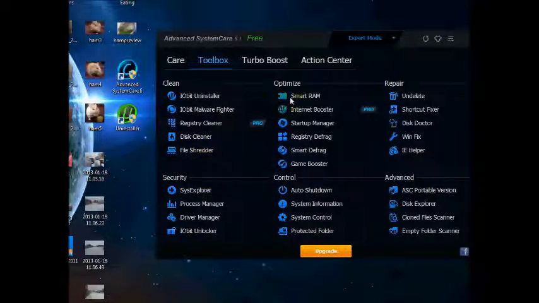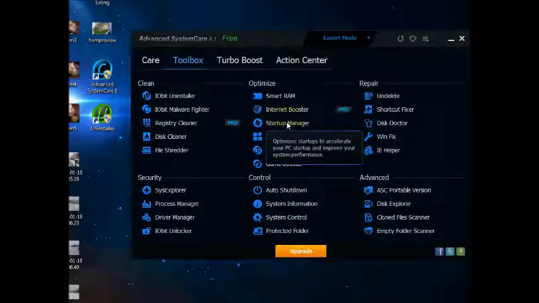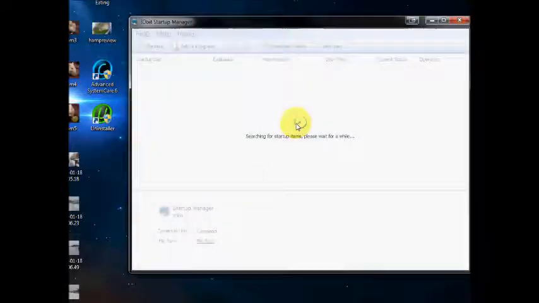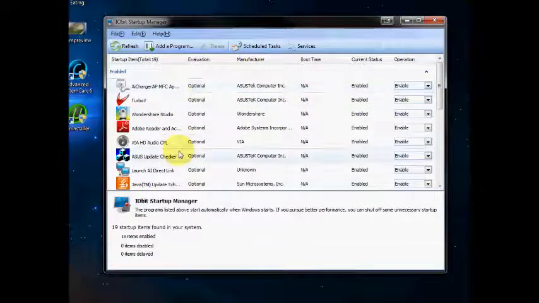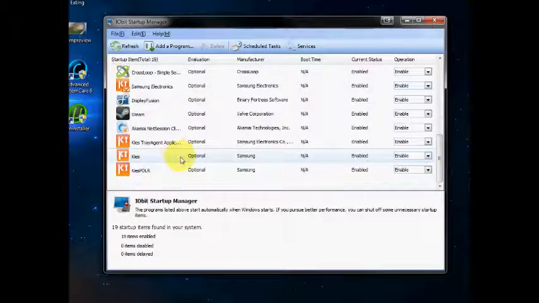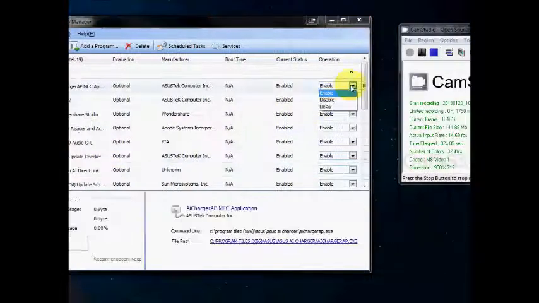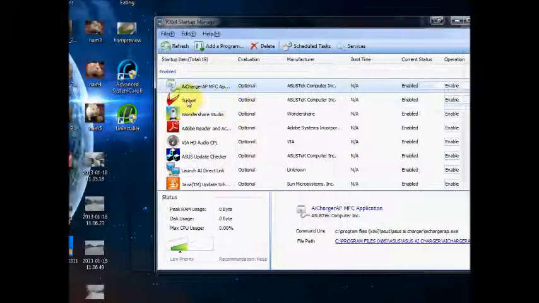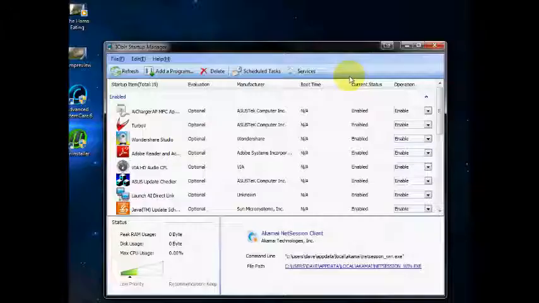You can optimize the RAM. Internet Booster is a pro feature again. Startup Manager, that can be quite handy. I'll show you that quickly. Let's click on that. So this gives you a list of things that are actually running when you start up your computer. It's quite useful, and you can actually disable and delay them. And clicking on each one gives you a priority rating here. Let's close that.